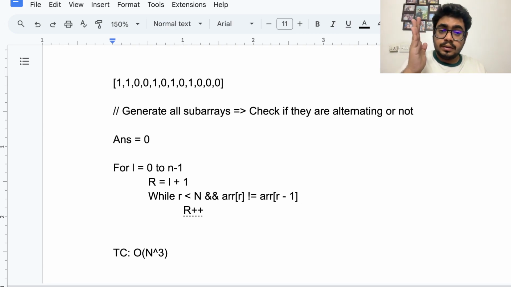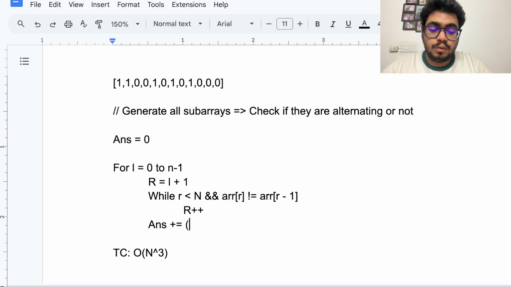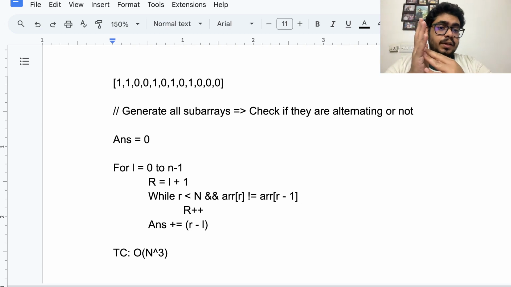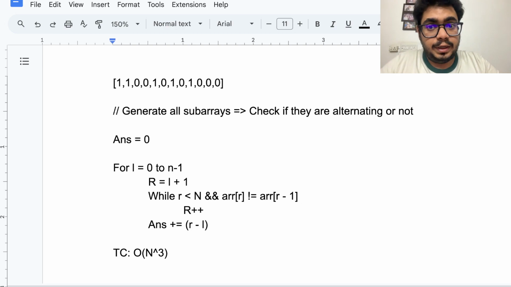So now you have your L. Now you know the R till which we have an alternating array. We can know that starting at this L, any subarray till this R will be alternating. So I can do answer plus equal to R minus L, right? If R just stopped at L plus 1, that means there is only 1, so R minus L will be 1. If R stops somewhere later, then R minus L will give the number of elements in the middle, till which we can stop starting at that L and get a subarray which is alternating.